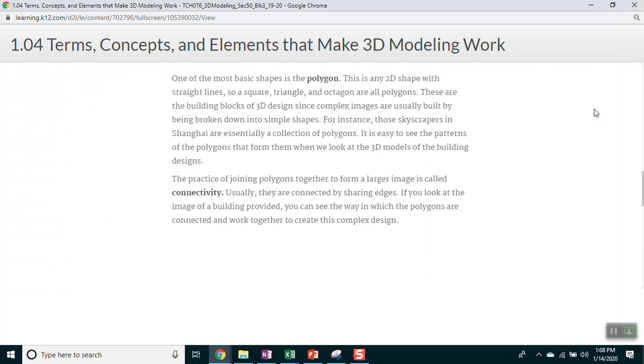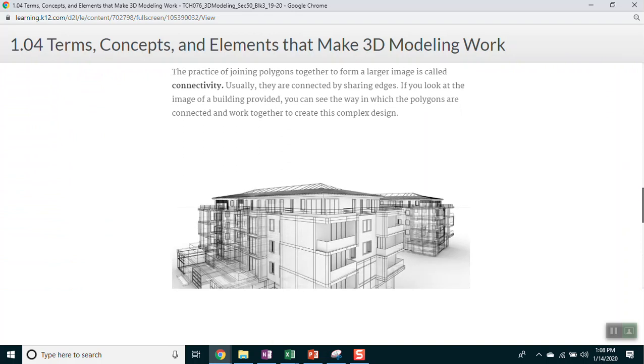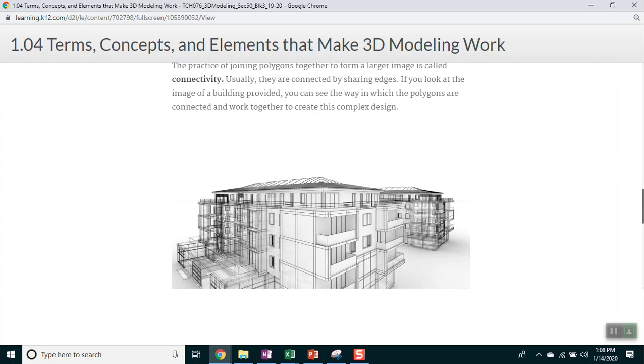It is easy to see the patterns of the polygons that form them when we look at the 3D models of the building designs. The practice of joining polygons together to form a larger image is called connectivity. Usually, they are connected by sharing edges. If you look at the image of a building provided, you can see the way in which the polygons are connected and work together to create this complex design.